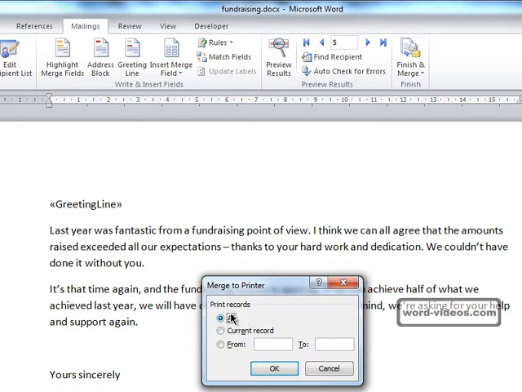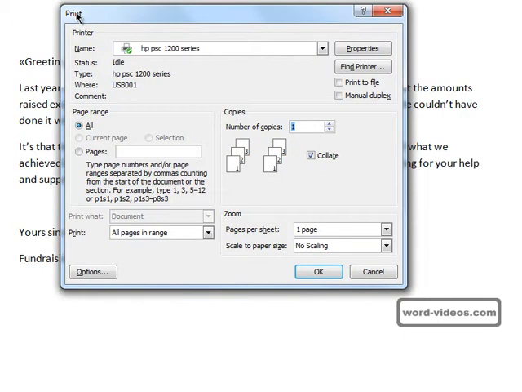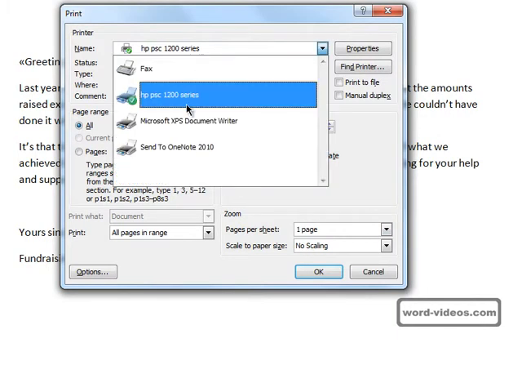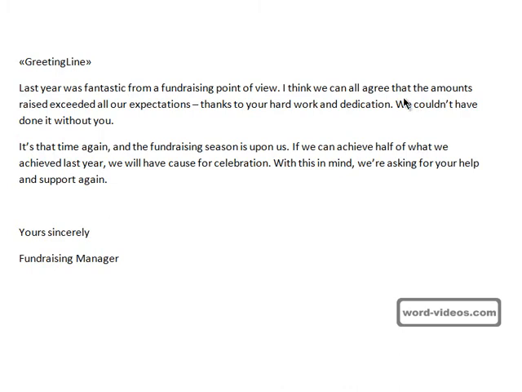Here we can select all recipients to receive our letter. We can select the current record, which is number 5, or we can select a range of recipients. Well, we want to send our letter to everyone on the list, so we'll select all and then click OK. And there's the standard print dialog box that you've probably all seen before. Everything's OK on there. There's the printer selected, so we'll click OK. And that's how we can perform a mail merge in Word.